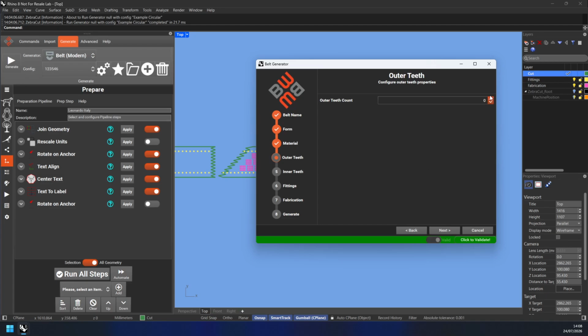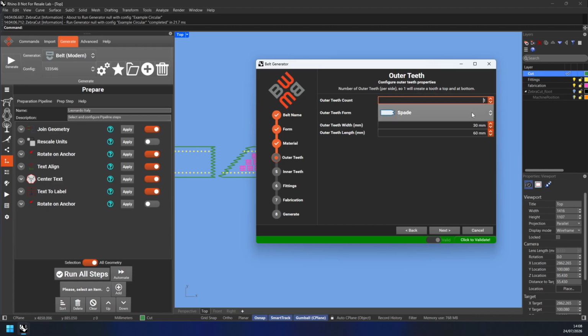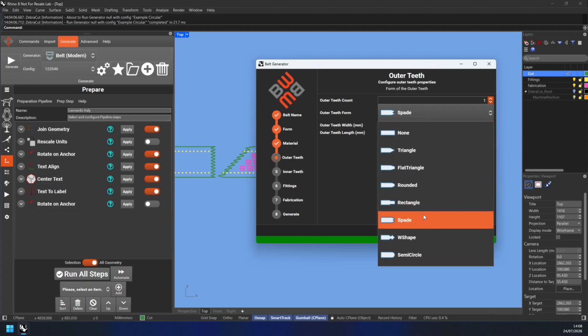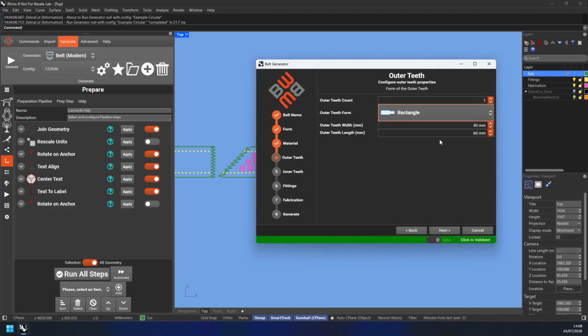Then we go on to the outer teeth. So if you want to use outer teeth, you need to specify the number of them. Again, one is one at the top, one at the bottom, so essentially two on each side. And you can also select the form of the teeth. We're going to tidy up these images, they're just placeholders for now. Got the width and the length of those.